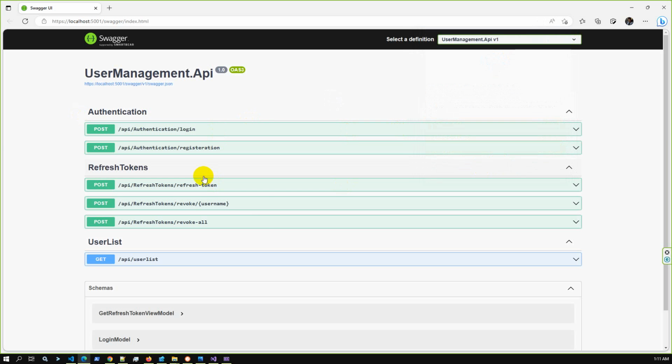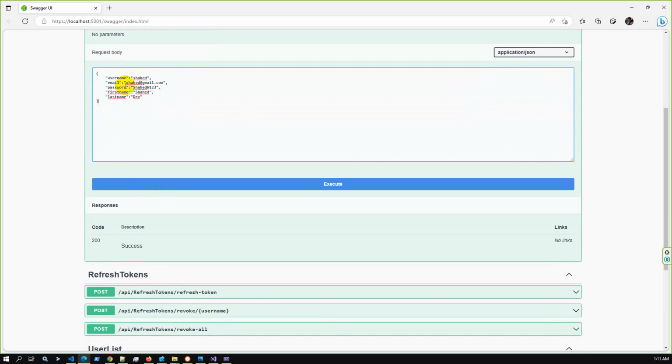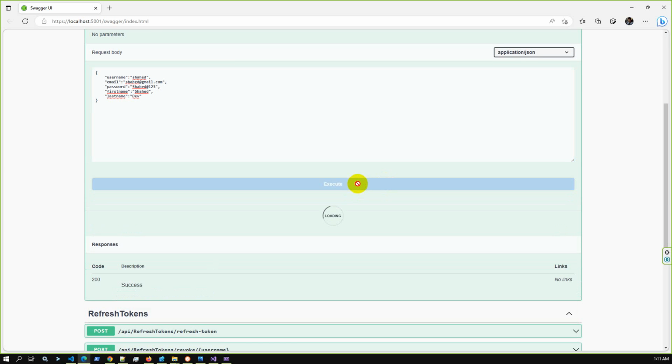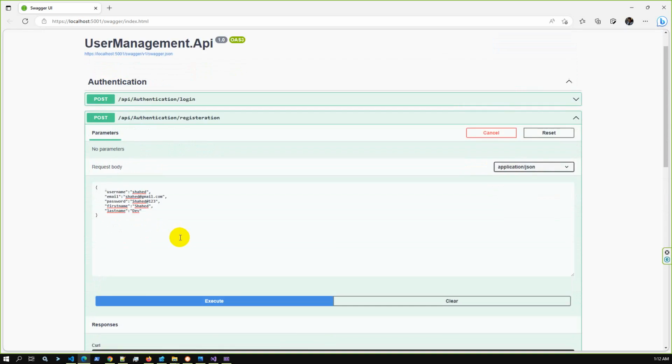Previously we had 3 APIs, now we have 2 additional Web APIs: refresh token, and revoke single user and all users. As our database is empty, now I have to create a new user by sending the user details. So let me copy the user details and try registration. User details: username Shahid, email, password, first name and last name. Execute. So success.